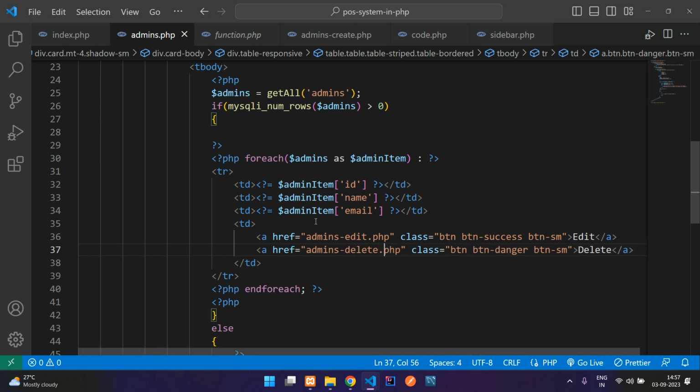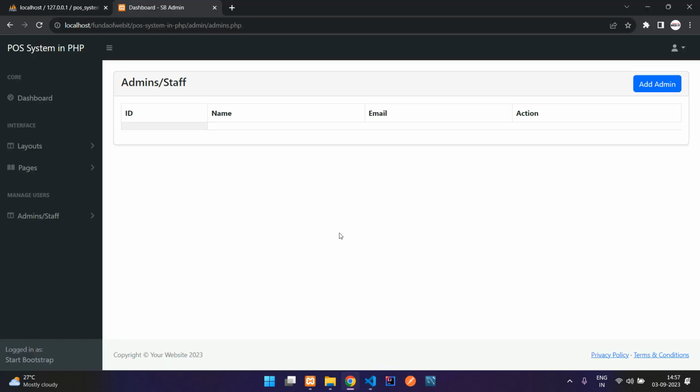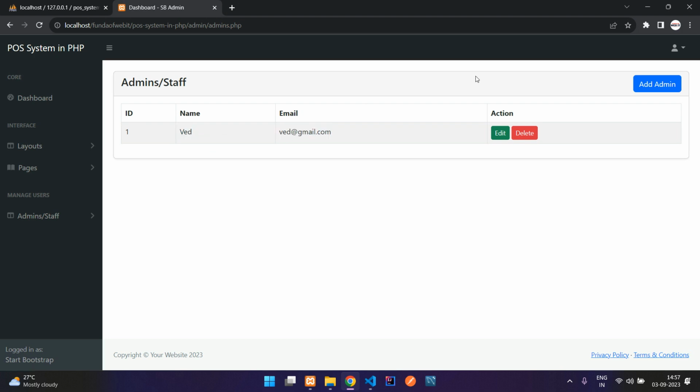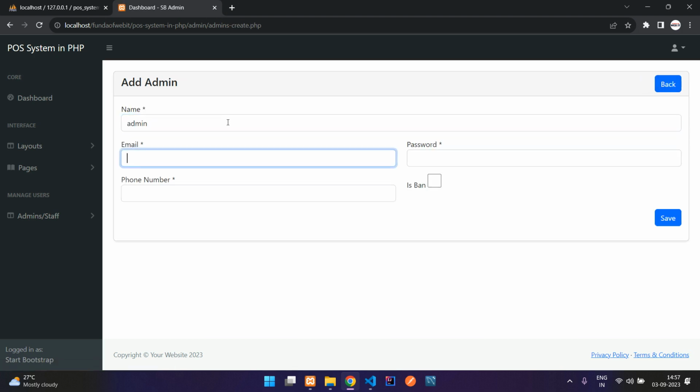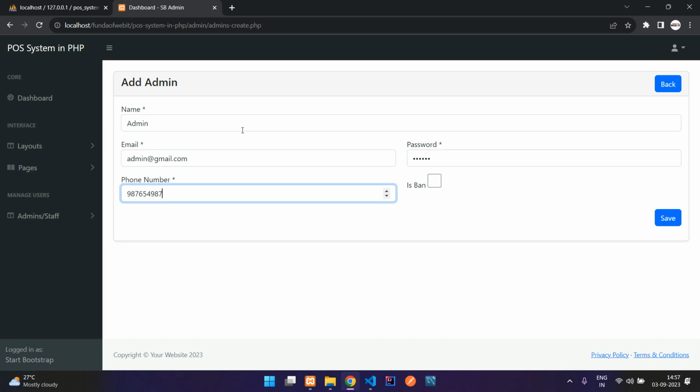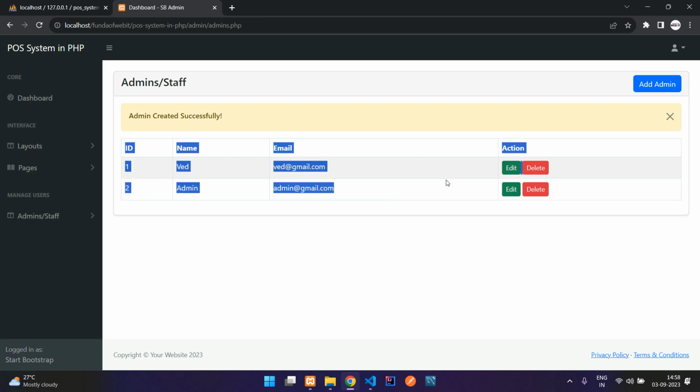Okay, now guys, let's see the output for this. Let's move back, refresh. Perfect. So we have got the data, and let me add one more record. This is going to be admin at gmail.com, password 123456, random digit phone number, and yep, let's click on save. Perfect. You see that we have saved the data.